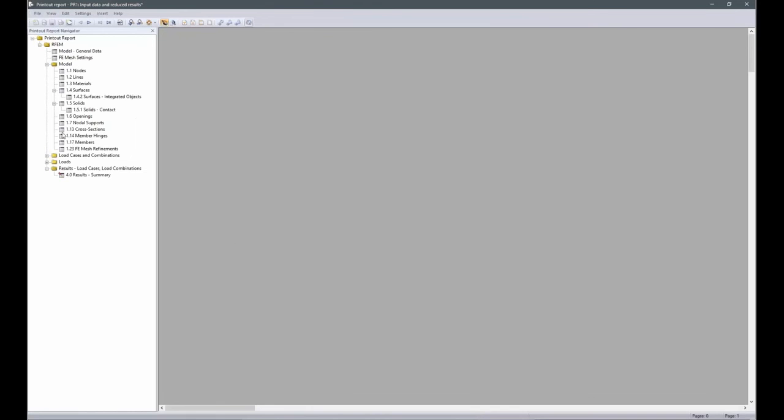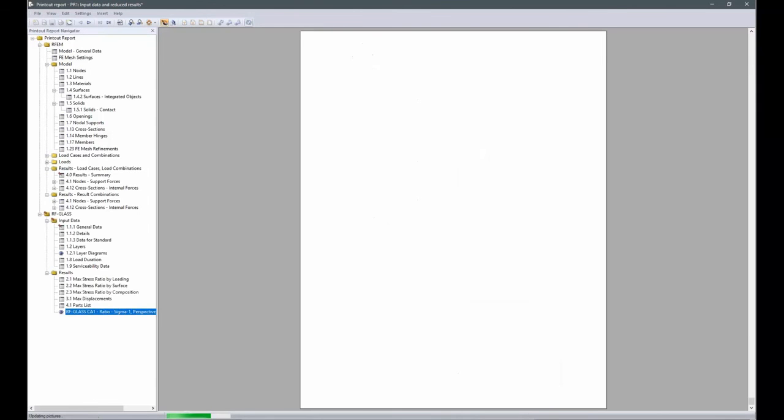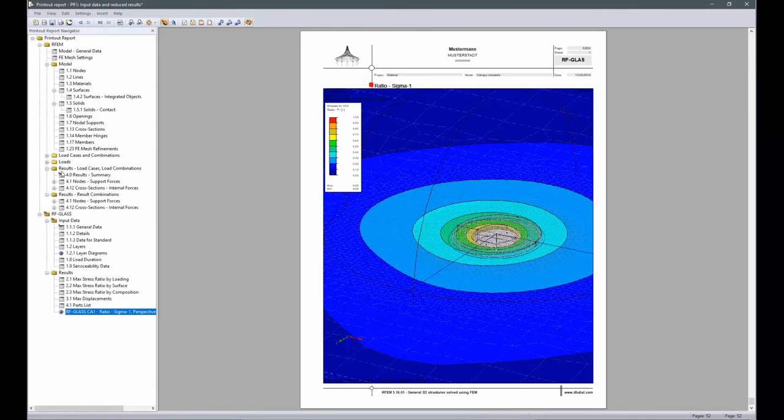So I make a new printout report. In this printout report, you get all the input data, all the results for the RFEM calculation, and also all the input data and results for the RF glass calculation. Also, you can just edit that by using additional pictures, turning tables on and off as you wish. It's up to you what you want to print.